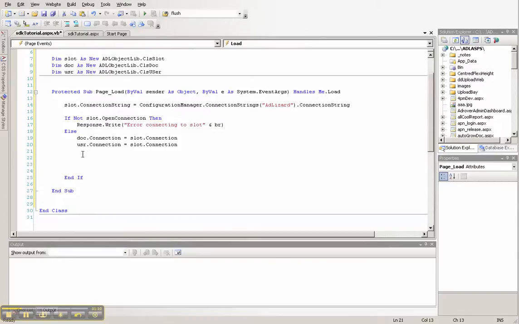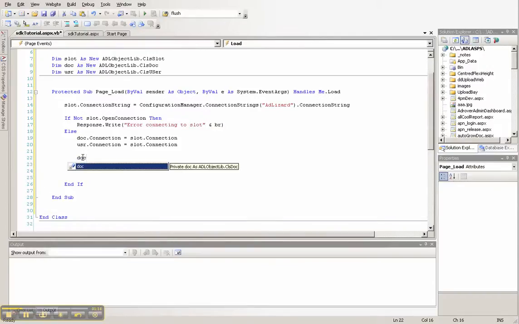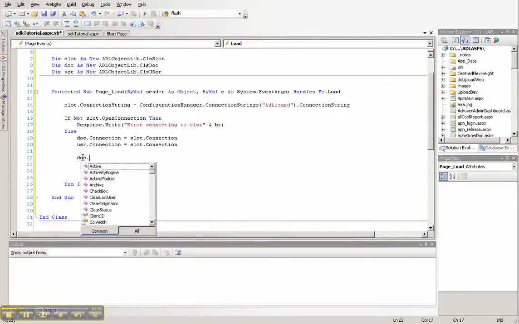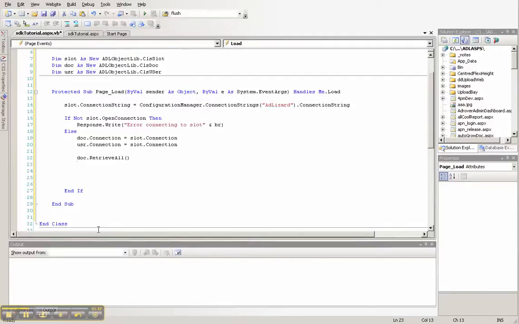For example, I might choose to use the retrieval method of the doc object, doc.retrieve all, and you'll see here a number of retrieval methods. They simply retrieve various different sorts of data, and request different parameters when being used. But retrieve all will get me into memory every document in the system.